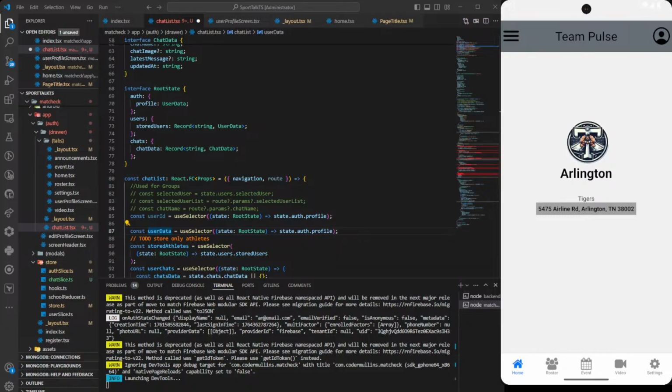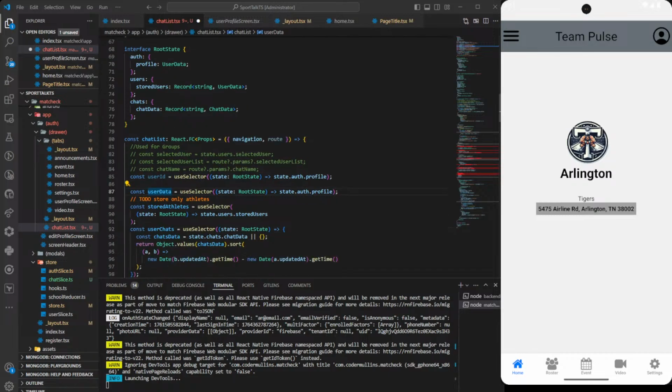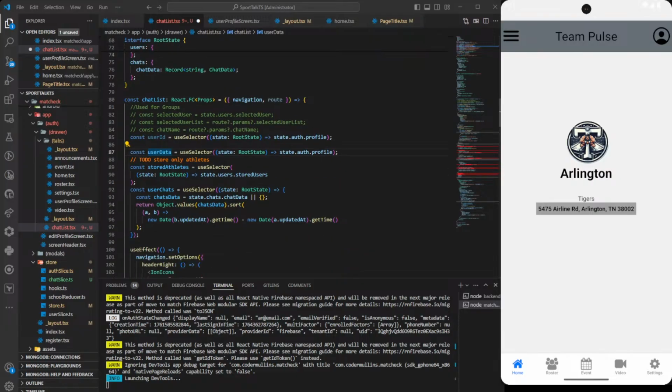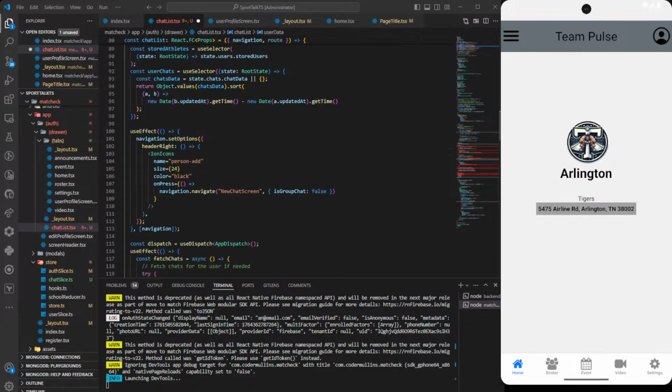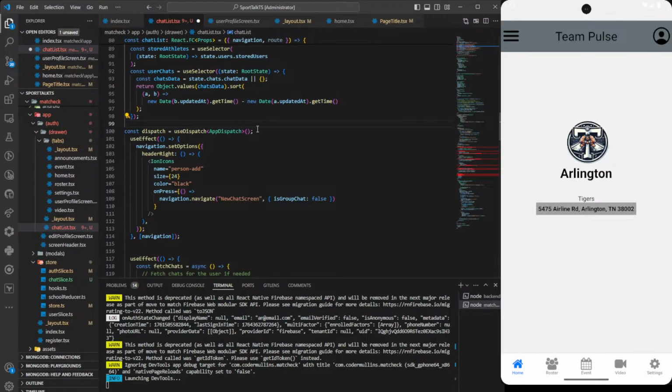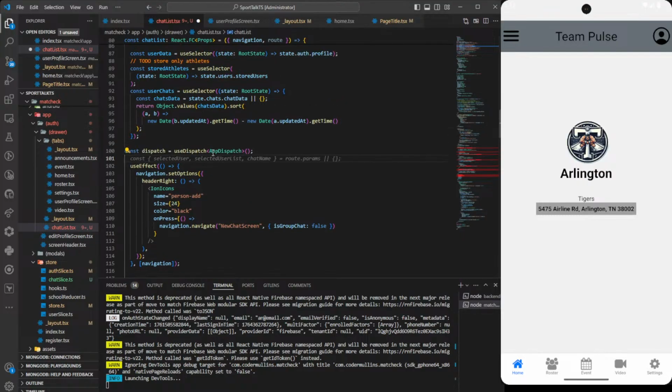So now from here, the selected users out, stored athletes stays, state users, stored users, chat data stuff is right. Just that. Good. Dispatch.